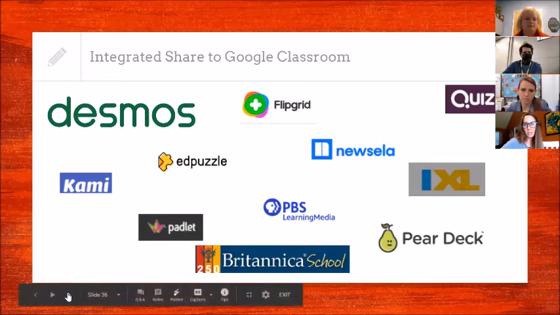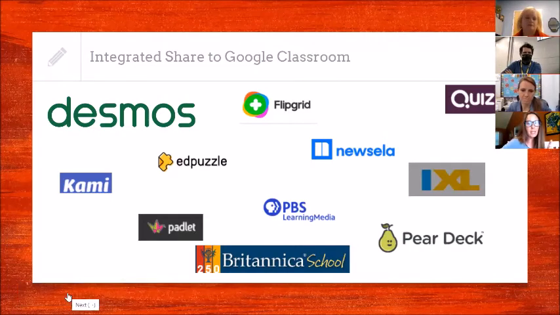And then Edpuzzle. Edpuzzle allows you to upload a video and then add stopping points in the videos where students have to answer a question. They cannot move forward in the video until they've answered the question. And then the teacher gets the data from them.